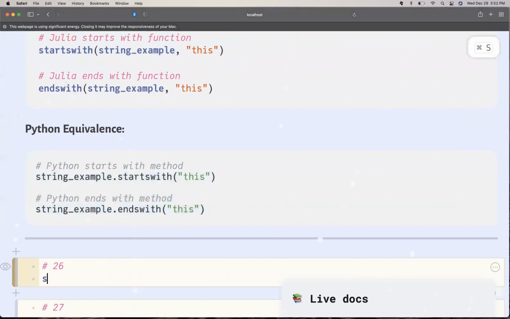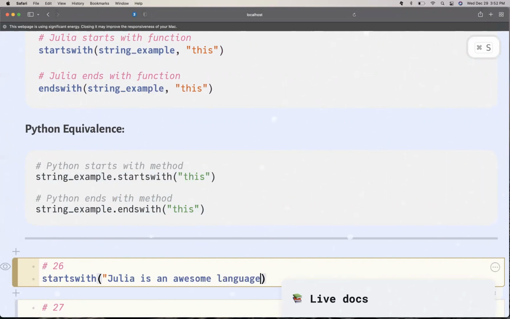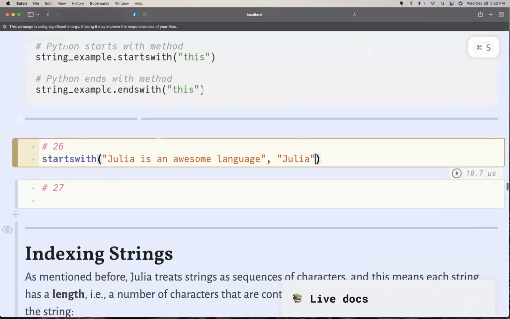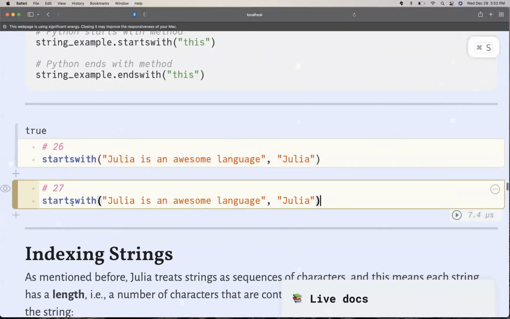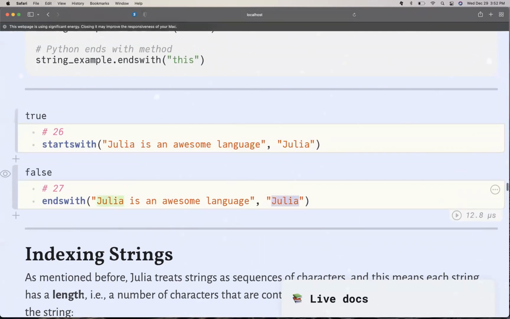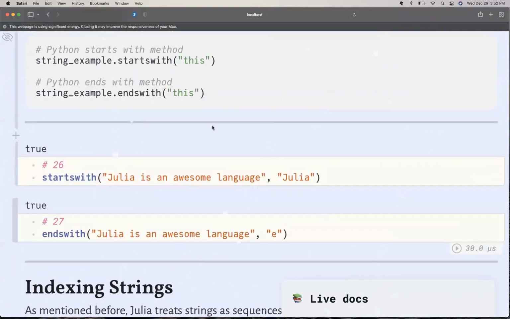So let's say starts with, let's do this Boolean check. Julia is an awesome language. Does that start with Julia? True. If I just copy that, paste, and then do ends with, false. But if I type, does it end with an E? True. So these are really useful functions, especially when you're dealing with a lot of text data that you might have read in from some text file.